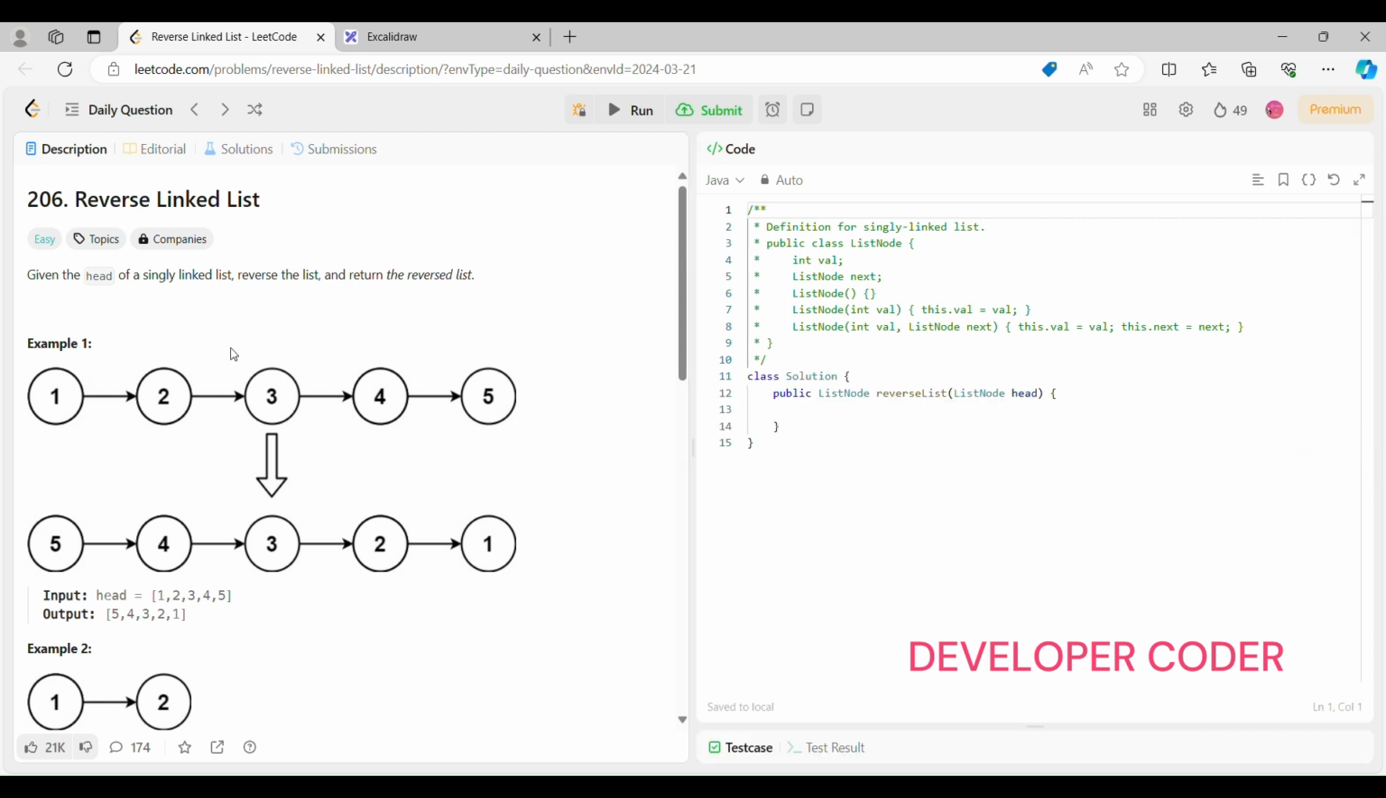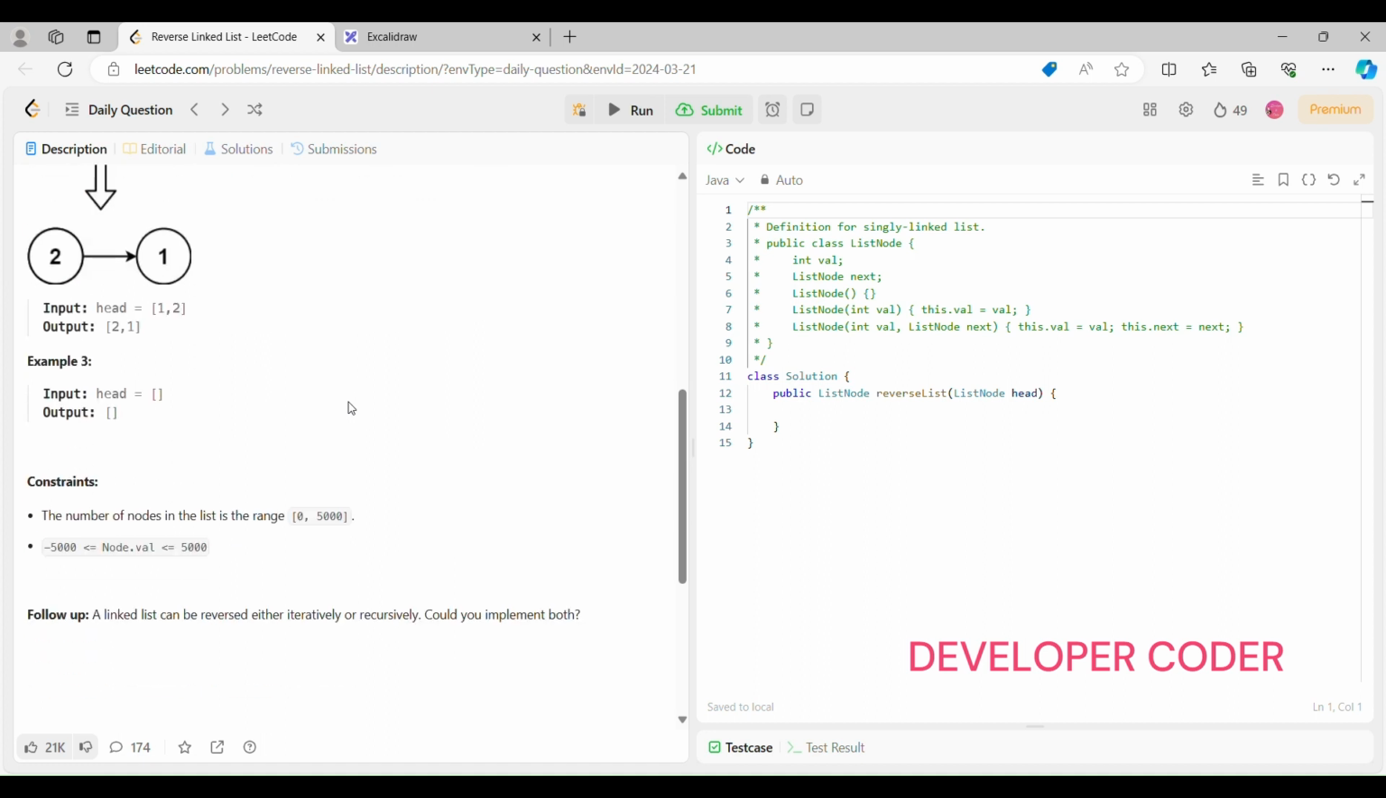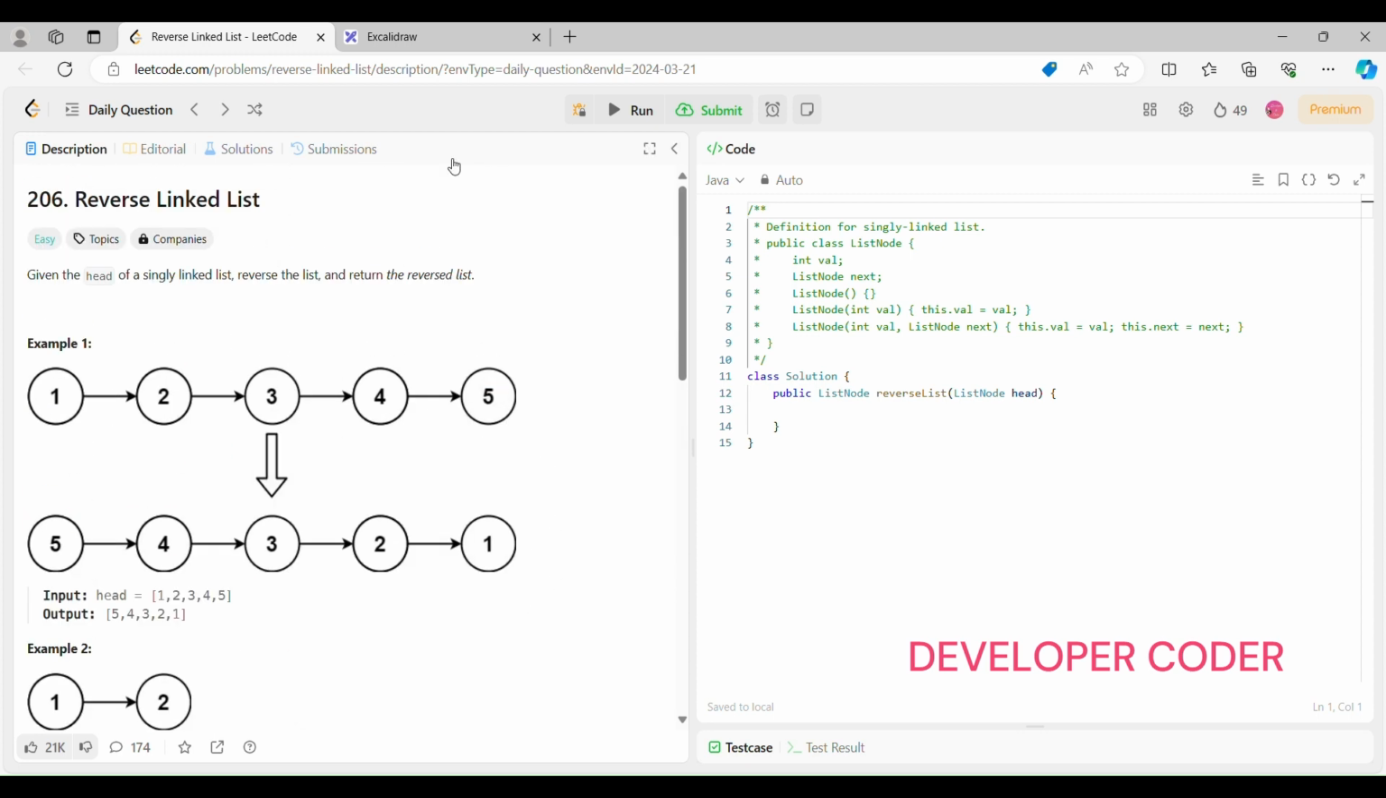So this problem is very simple. Problem number 206, reverse linked list. In this problem we are given the head of a singly linked list and we have to just reverse the list and return the reversed list. I am going to solve this problem using both an iterative approach and a recursive approach. So now let's get started first with the iterative approach.